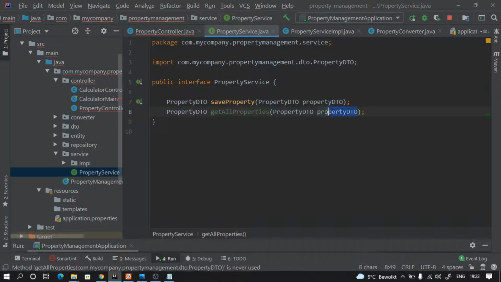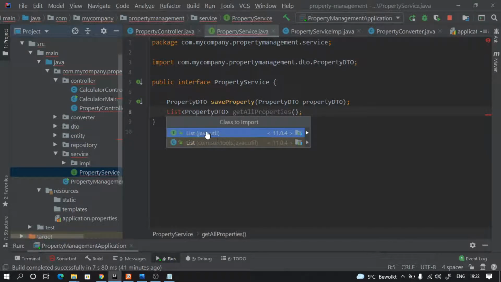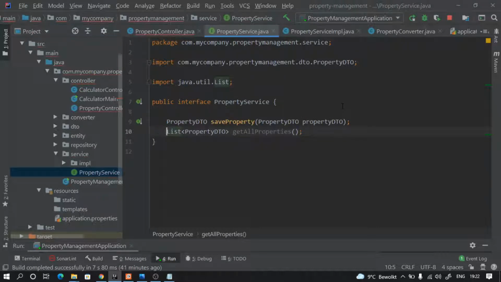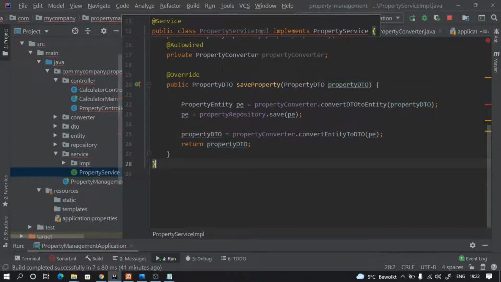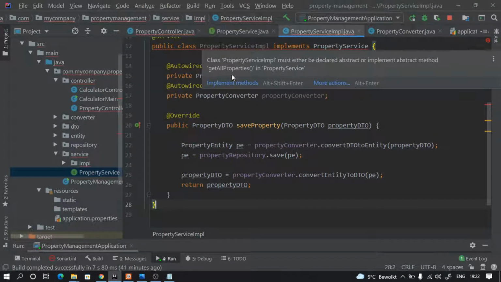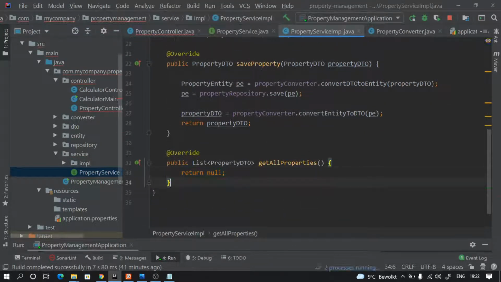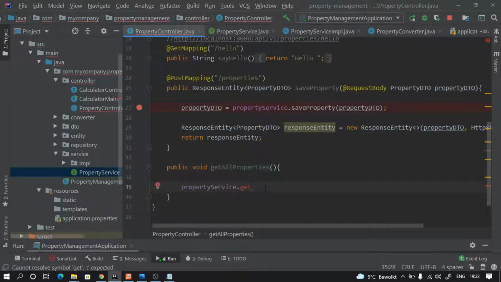It will not take any parameter because we are getting all properties, and all properties means we have to return a list of properties. Just hover on top of it and import java.util. So now we have added the list. If we go to the service IMPL, it will ask us to implement the method. Click on it. So now we have added the method, and from here in our controller, we can now call that method, getAllProperties. Perfect.